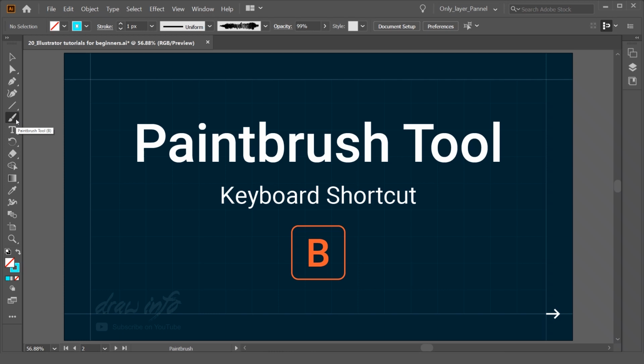This option also has a group of other options. Inside you will find three more options: the pencil tool, blob brush tool and paintbrush tool. Now we are going to see the paintbrush tool, how to use it, and I'm going to show you the parameters of these tools.